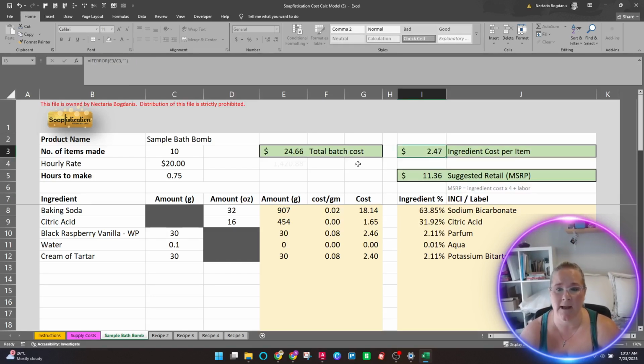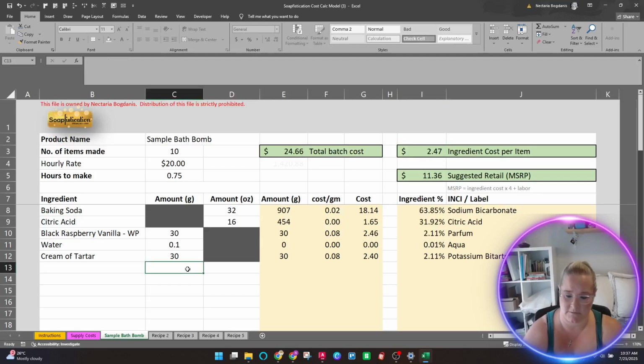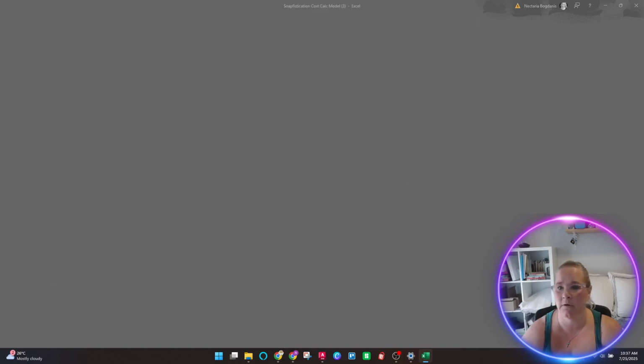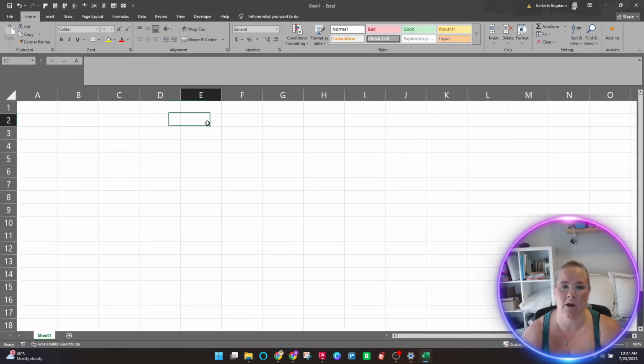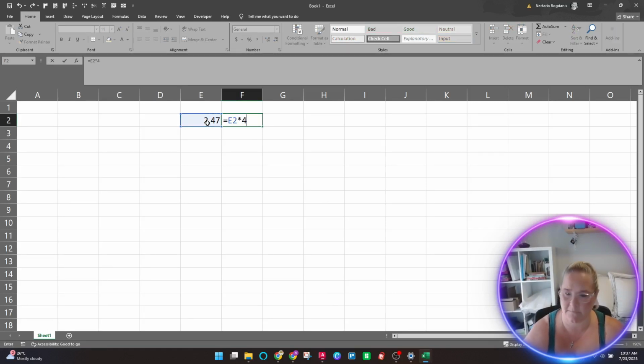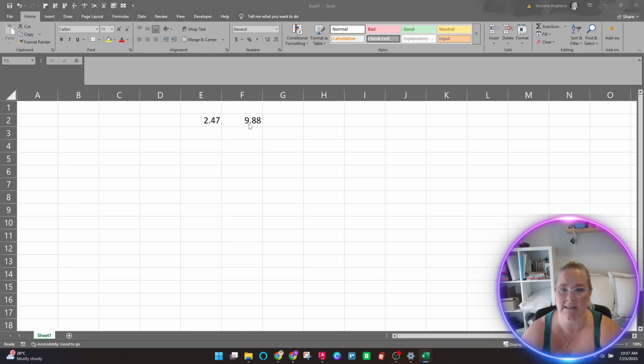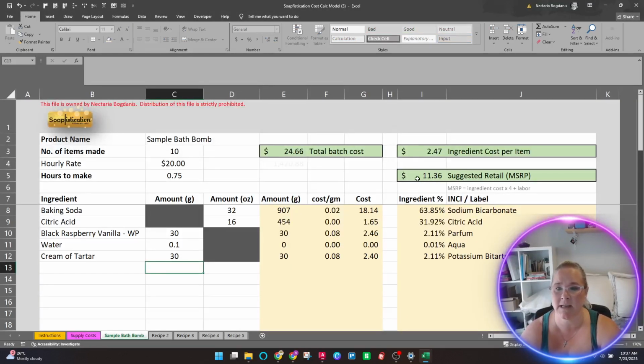So $2.47, I'm going to do it on a separate, let's do a new blank workbook because I'll show you. Let's make this really big. So if this is $2.47 and I say that times 4 is $9.88. But see, this is saying $11.36 because I'm saying it took me 45 minutes to make. And I'm paying myself $20 an hour in this scenario. So it cost me $15 in labor to make this.